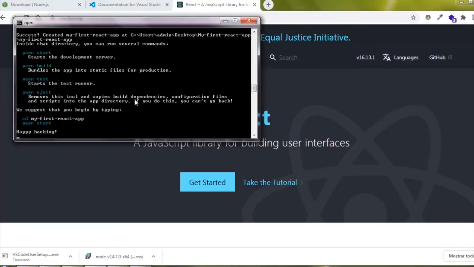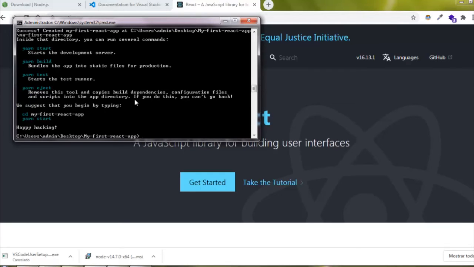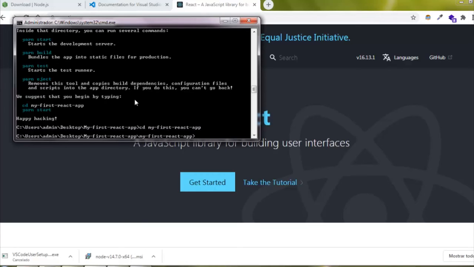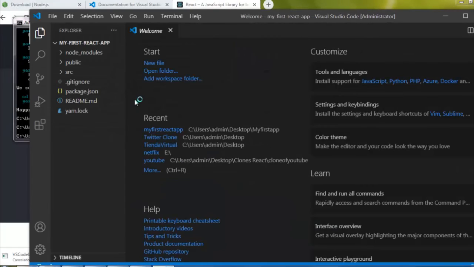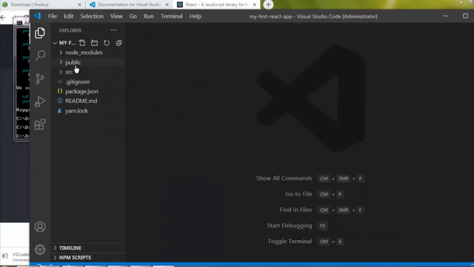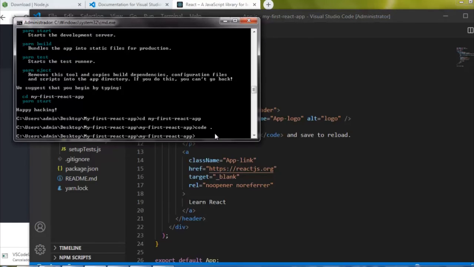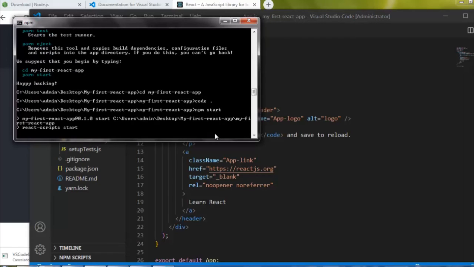So finally we got our app. To see the code in our editor, we go inside the app file and write code space dot. To finally visualize our app in our localhost, we write this command: npm start and wait.